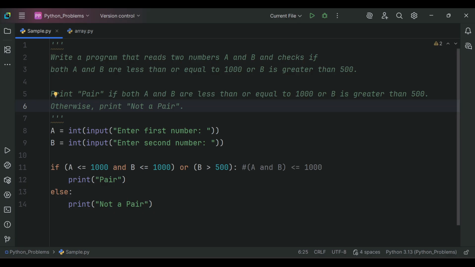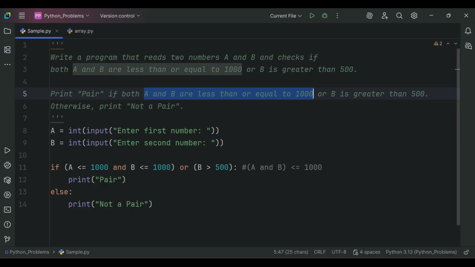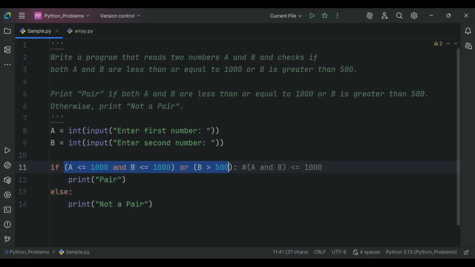Here both a and b means a is less than or equal to 1000, as well as b is less than or equal to 1000. Up to here, this is one condition. Now you put logical OR, then b is greater than 500. Now if the complete condition is true, pair will be printed. In all other cases, not a pair will be printed.